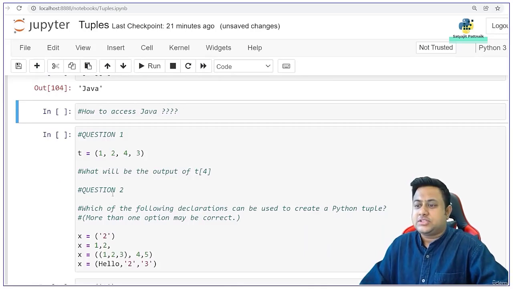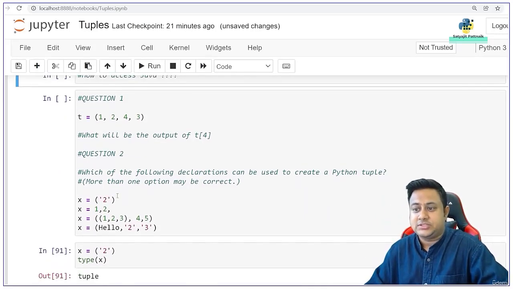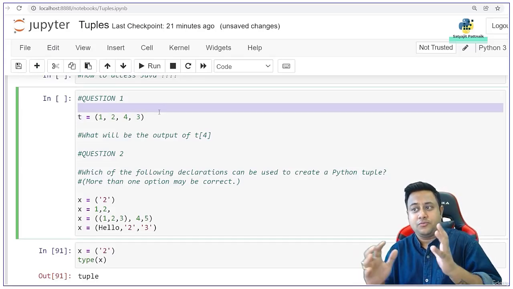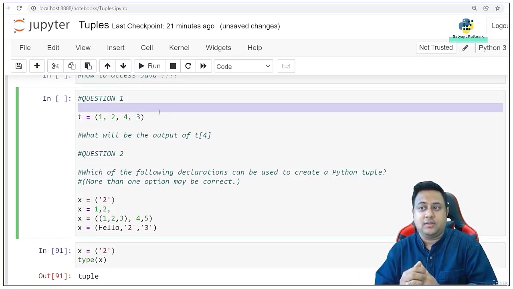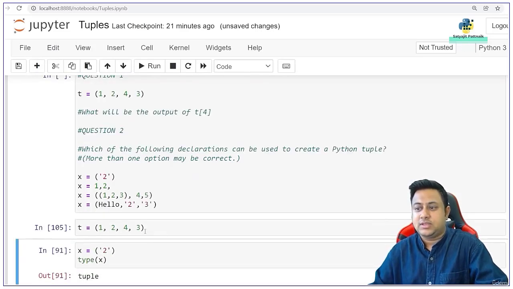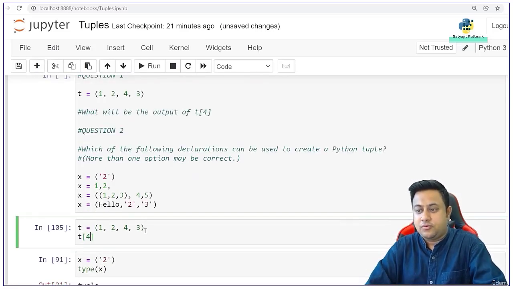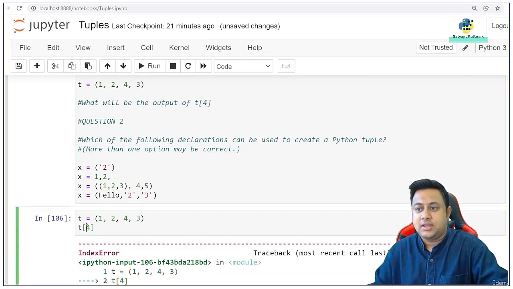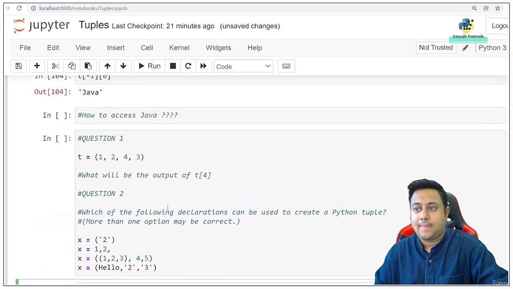So this is one of the questions, a fun question to answer. The question is, I have a tuple 1 2 4 3. What will be the output of t of 4? Well, of course it will fail, right? If I do this and then do t of 4, index out of bound exception, right? Because this index does not exist.